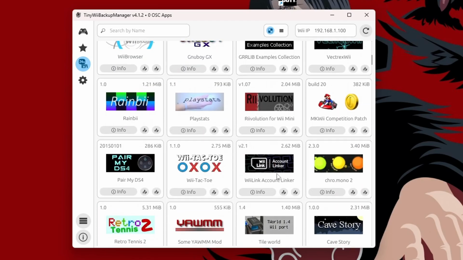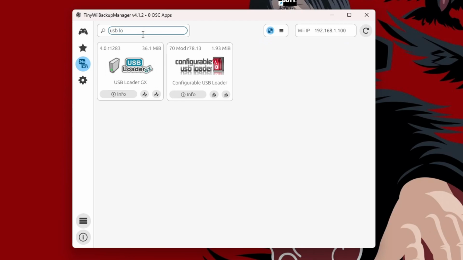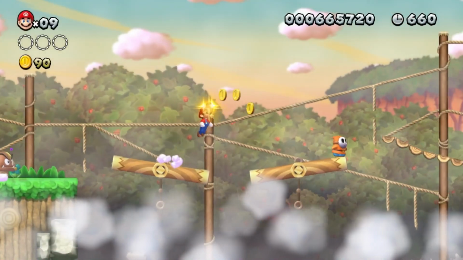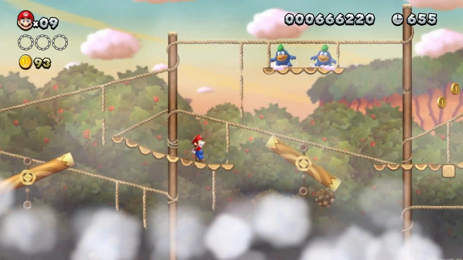It's a lot to kind of sift through, so you can just look it up. You can look up USB Loader GX, and there it is. All you do is hit this icon here to download and install the app to your USB drive or SD card. But there you go, that's how you set up your Wii and GameCube games for USB Loader GX, WiiFlow, and Nintendont.